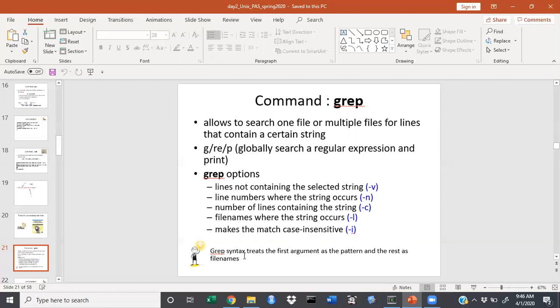And so grep's standard syntax is to treat the first argument you're writing as the pattern you want to match, and everything else that follows as files that it's supposed to look in. If we're okay. Oh yeah, so that's maybe good.